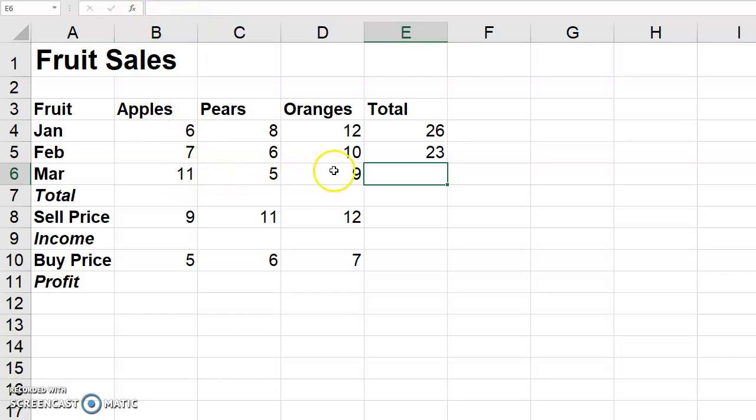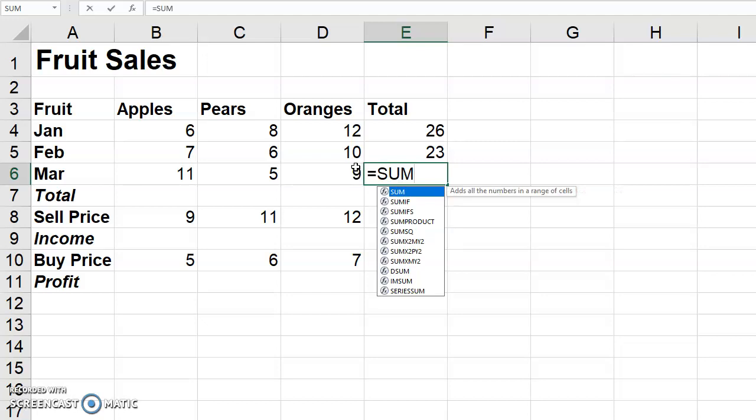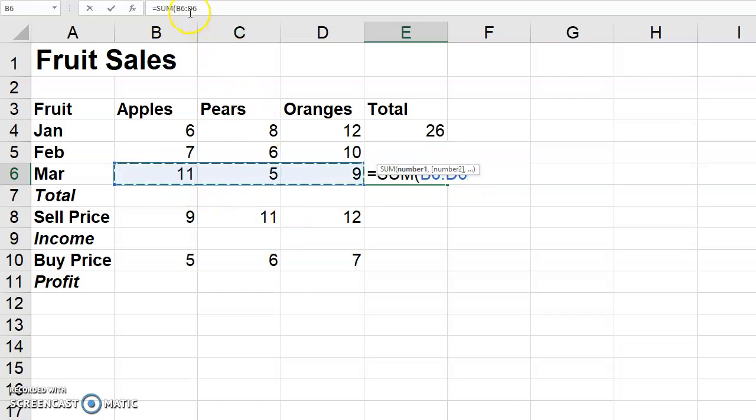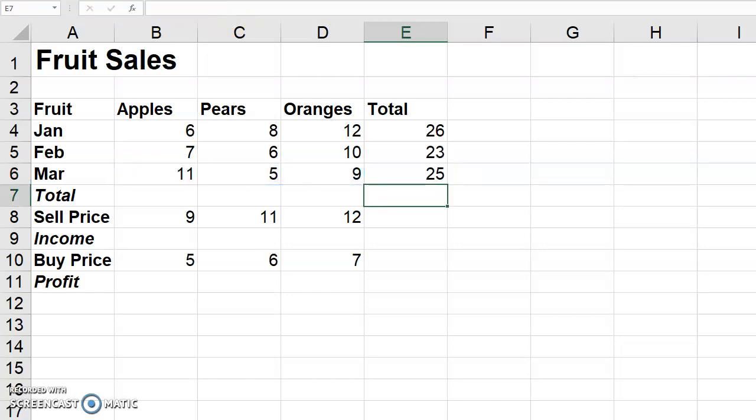Same here for March, starting off with equals sum, the name of the function, open the brackets and highlight my data, B6 colon D6. I could have used the fill down command, but for the sake of demonstrating the sum function, I haven't. However, I will use it later on in the demonstration. So there were 26 items of fruit sold in January, 23 items of fruit sold in February, and 25 items of fruit sold in March.